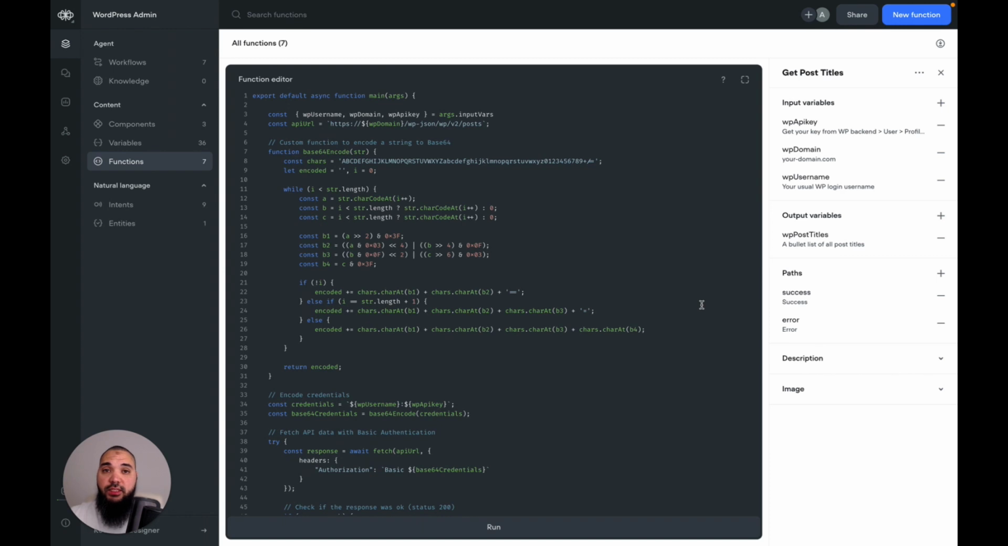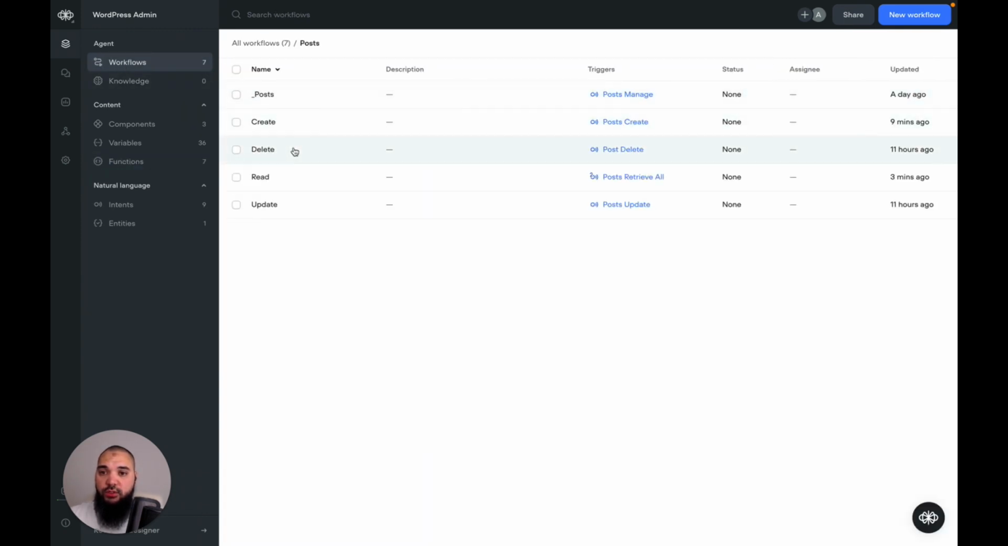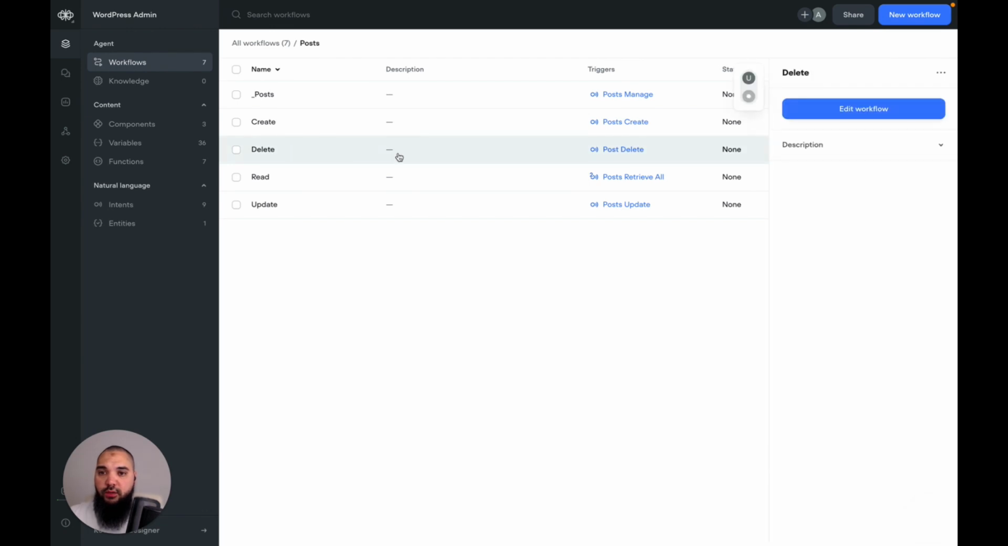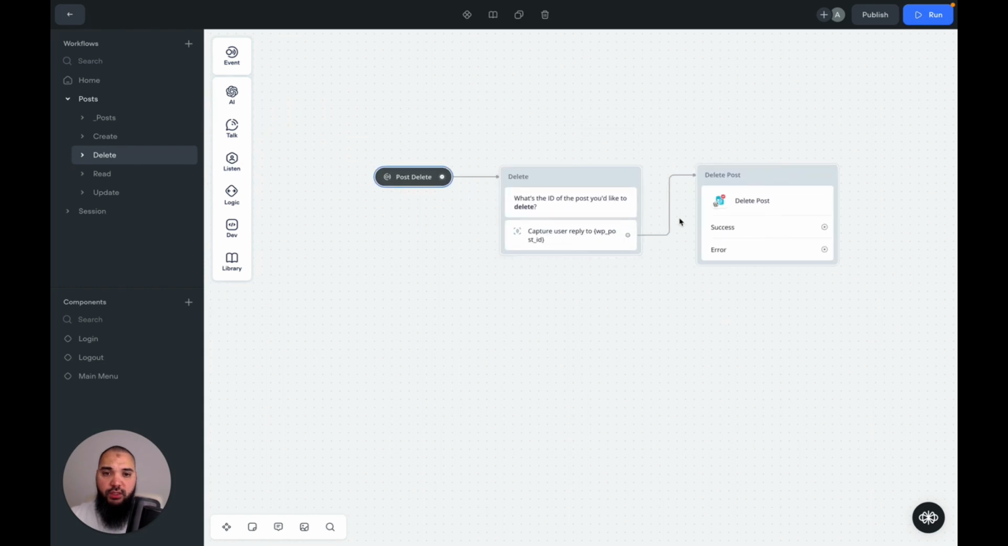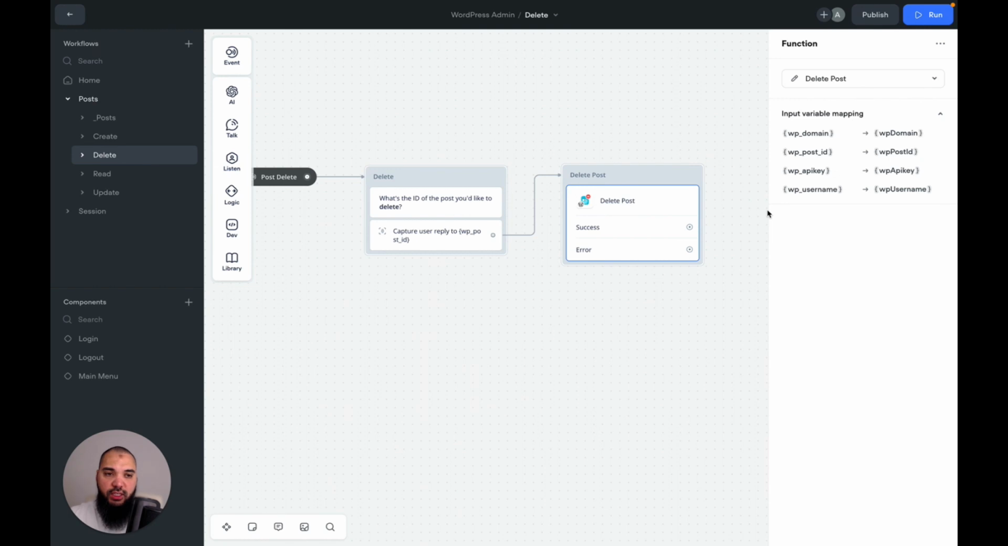All right, and then finally, let's just quickly jump into the two remaining flows we've already seen. And these are the post delete and post update workflows. And if we jump into the delete one first, then you can see that it's a very simple flow. So it just asks the user for the ID of the post he wants to delete, captures this into the post ID variable again, and then triggers this custom function again. And this is something you can easily replicate one-to-one with the Voiceflow integrated API step. So there's no actual need to do this with a custom function, except if you wanted to make this a little more complex. But at the end of the day, it would basically do the same.